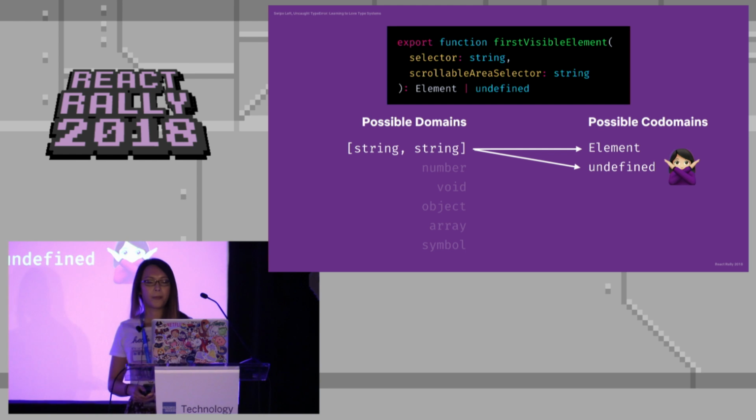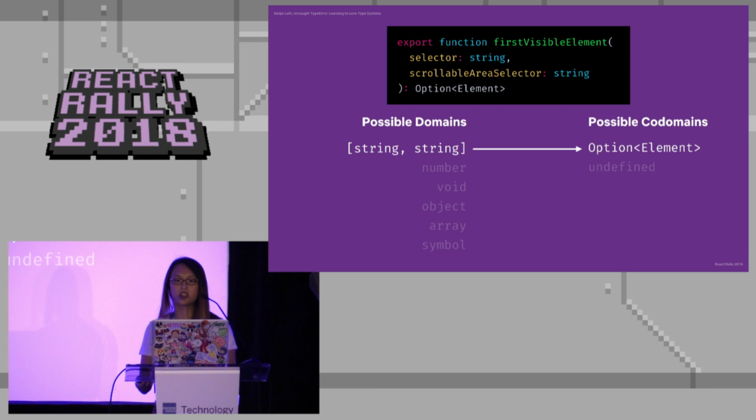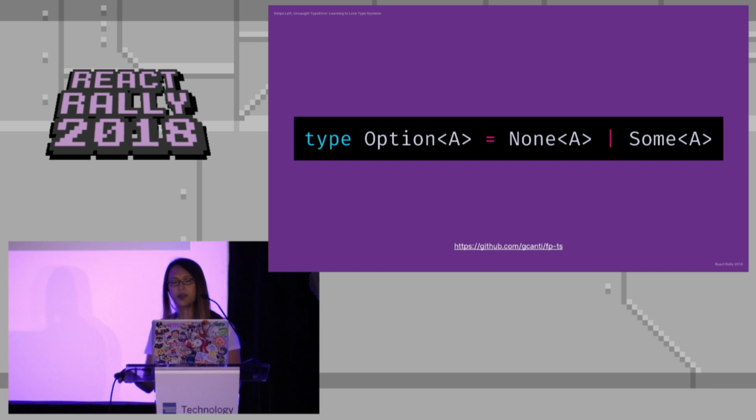Let's look at one more example. This function detects the first element in the viewport inside of a scrollable container. Because this function can return undefined, it's a partial function as well. For example, what if I pass in a selector that yields no elements? We can reduce the codomain of this function to make this total by wrapping this in an Option type. Now, every input to this function will give us an output in this codomain, which will never be undefined. The Either type and the Option type are quite similar. The main difference is that Either also captures the failure value, while the Option type does not. So the Option really represents some value or nothing.